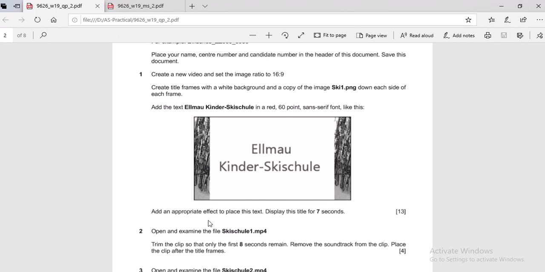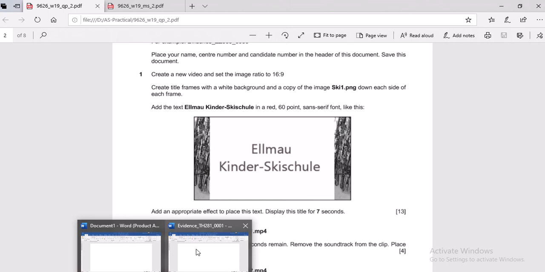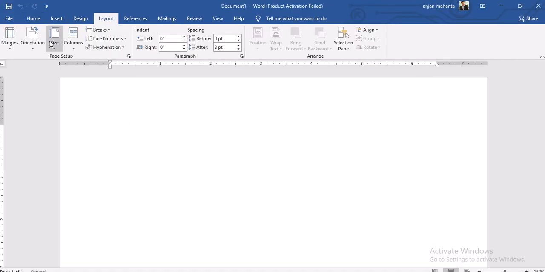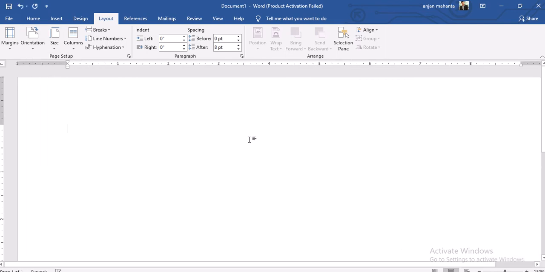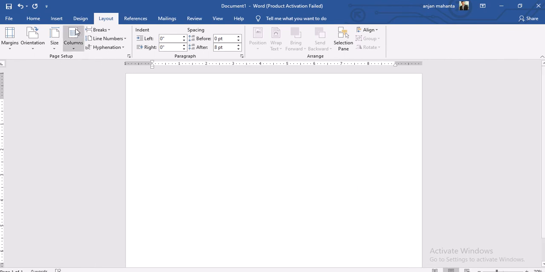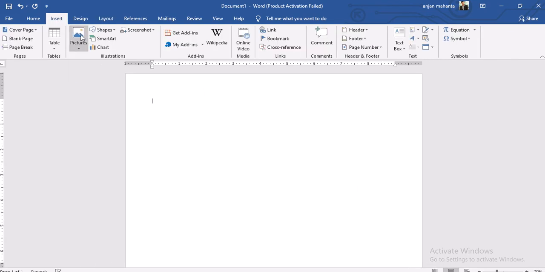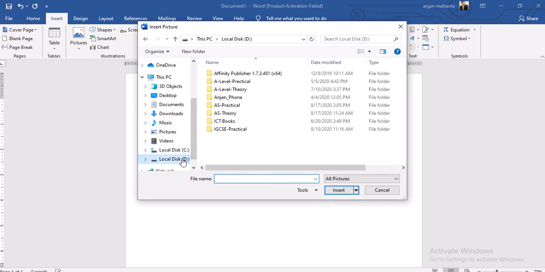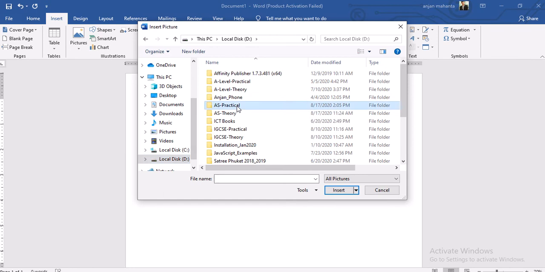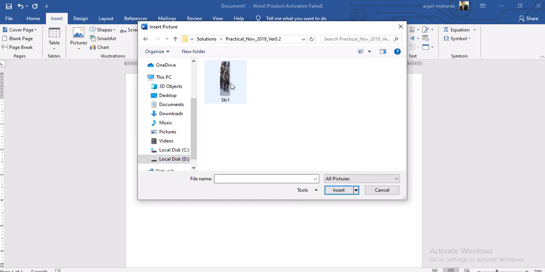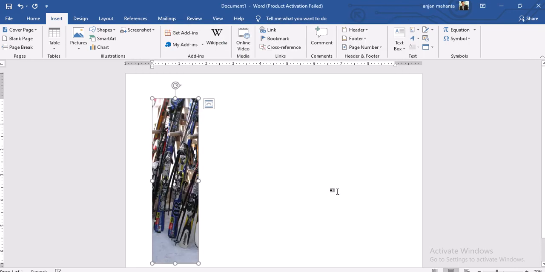Okay, so first let's go to Word and then insert. So again for Word you can make the layout landscape, and then we will insert the picture in this to make it a side frame. So insert the picture from device. So this is the ski one.